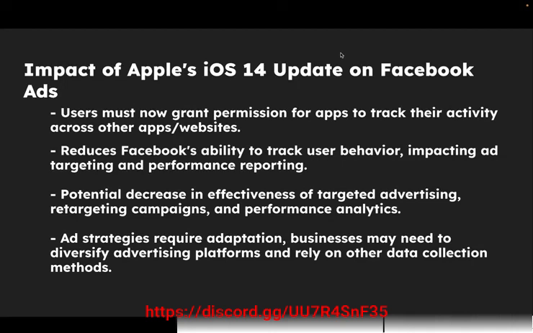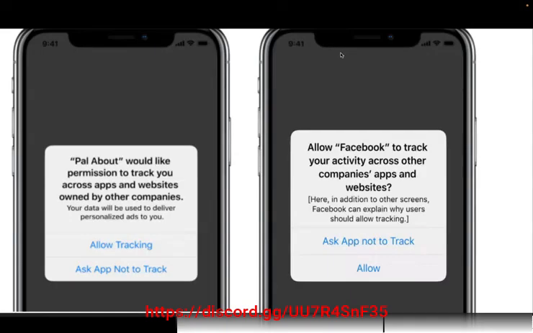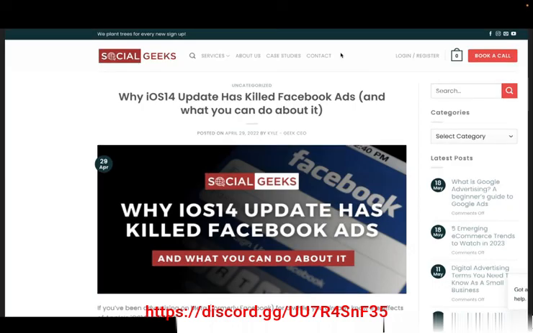The cost per result started increasing. And at some point, Facebook ads didn't make any sense. That's why, due to this update, a lot of people started transitioning from Facebook ads to Google ads to TikTok ads. A lot of people even stopped advertising. And there was a lot of uncertainty around Facebook advertising, right? And it was just because of the iOS 14 update.